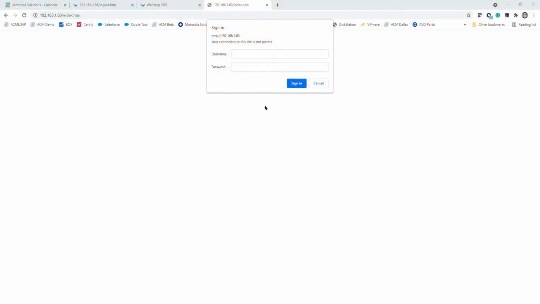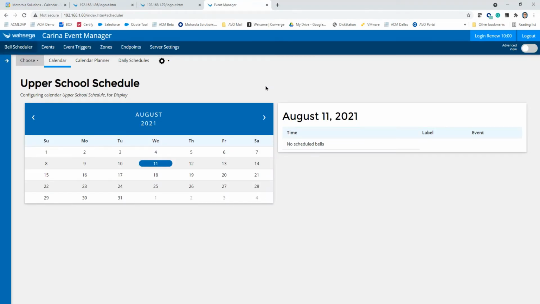So here's the Wahsega software. I just typed in the IP address, and admin is the default username and password. When you do that, you come into the screen. Again, this is the event manager. They have lots of features. I'm just going to cover the basics with regards to the access control.